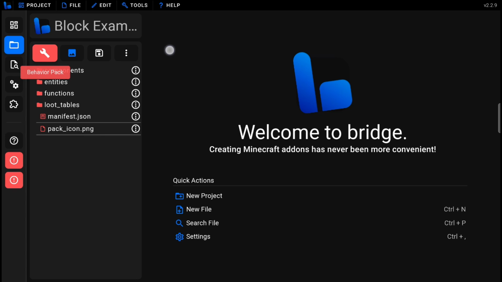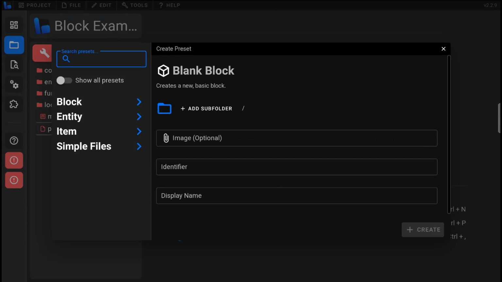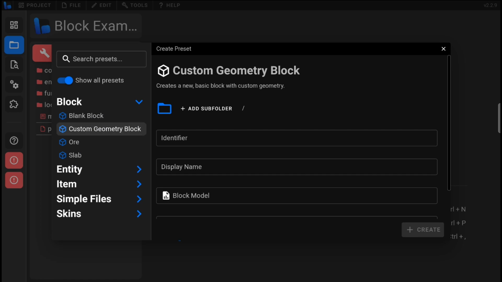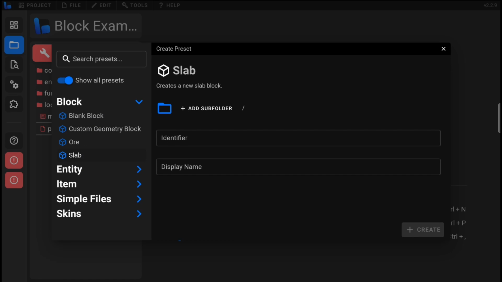So to add a regular block, you just want to go here where these three dots are at and select new file. And here you get a few different options, but if any of these options are not showing up, you just want to click on this and this will show the rest of the options. So to add a block, you just want to go here where it says block, and here it gives you a few different presets for creating blocks. If you want to create a blank block, a custom block with a geometry, or a slab. And for the first example, I'm just going to be creating a regular block, so I'm just going to click here where it says blank block.